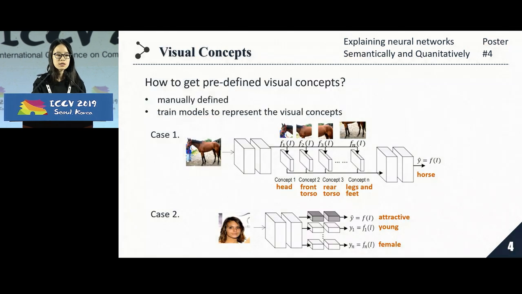Here, the visual concepts are manually defined by people. You can use off-the-shelf models or train models to represent the visual concepts. In real applications, there are two typical cases. In the first case, features in the intermediate layers of the network are interpretable. In the second case, a network is learned for multiple visual concepts, and these visual concepts share features in the intermediate layers.